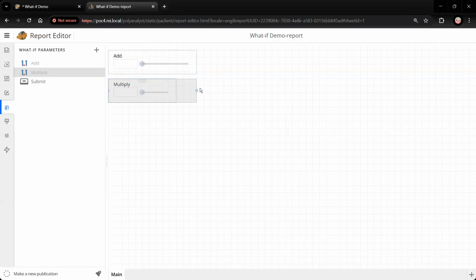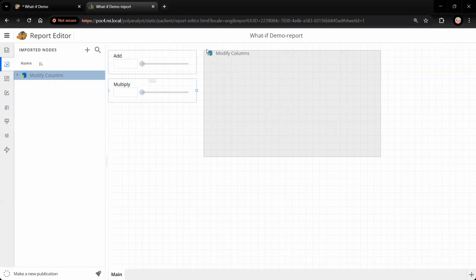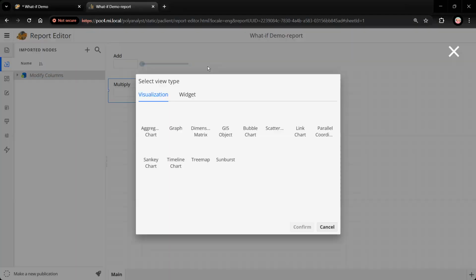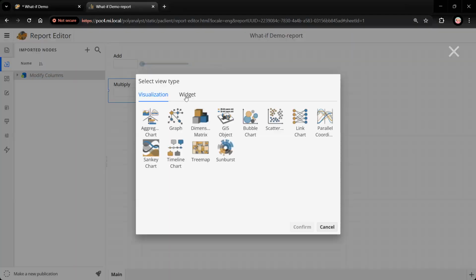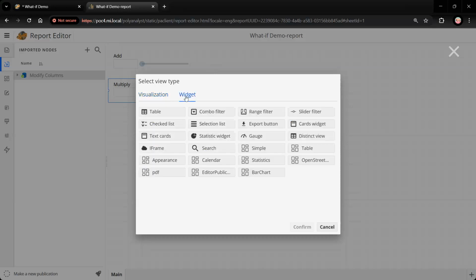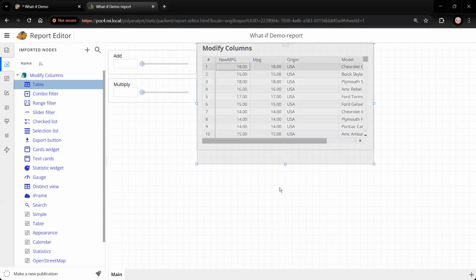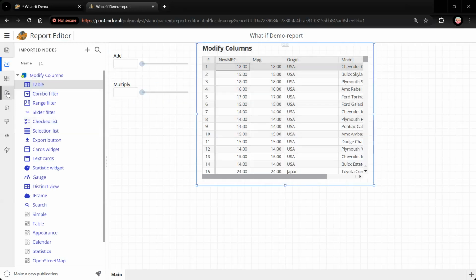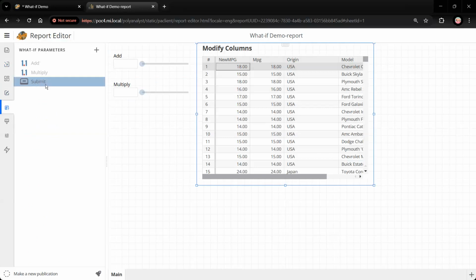Make it a bit larger, and go to the imported nodes. We also want to add the dataset here. So here are different options for how we can use the dataset. Here we choose a data table. Okay. And oh, I forgot. We also have to add the submit button here. Okay. And next, this is all the components we want to use.